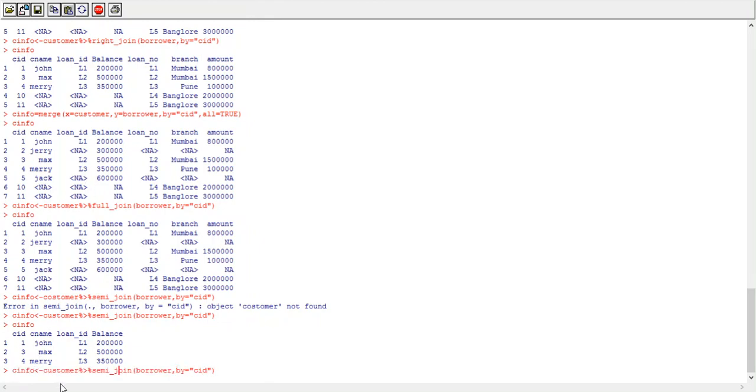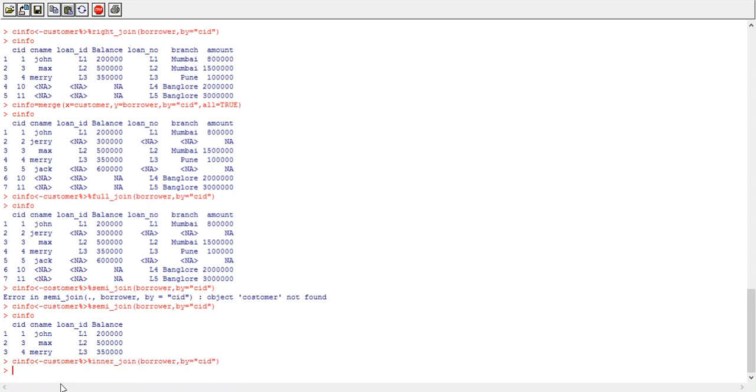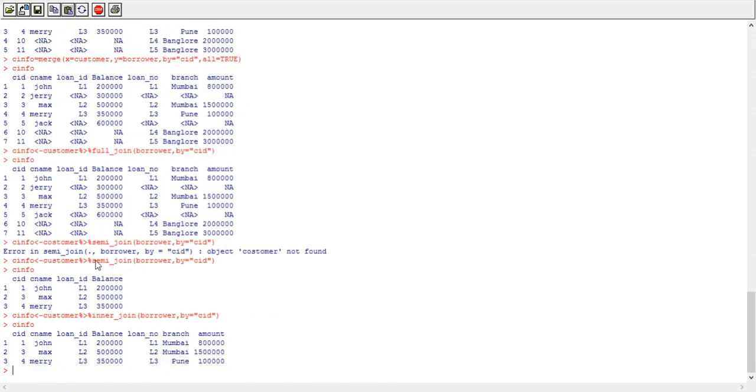See, we'll verify it with inner join keyword. Inner join. See, semi join and inner join, both the operations are same. They are used to give you the common or matching data from both the data frames. Okay. So this is semi join. It gives you matching data. Then next is anti join.